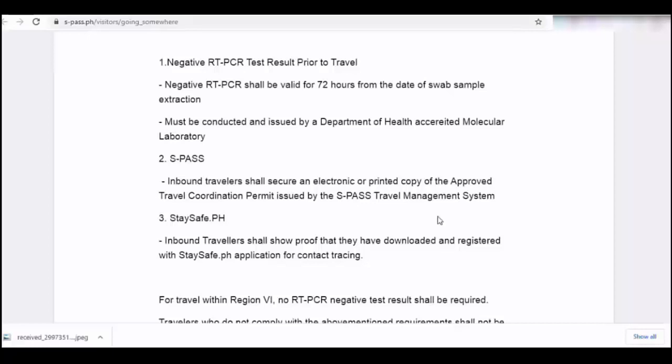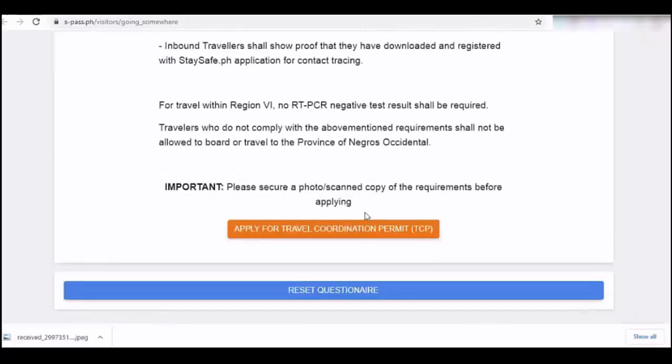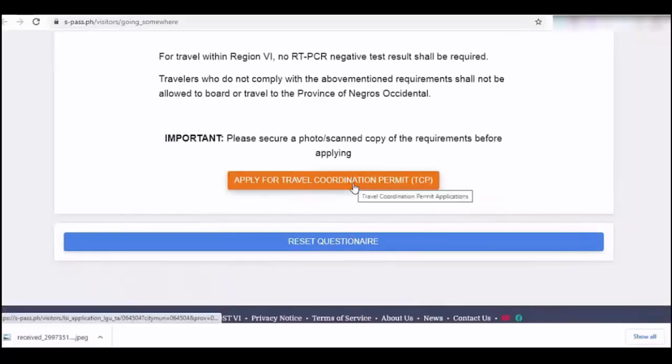And then S-PASS.PH. Okay, ito lang yung tatlong requirements. So, to apply, just click apply for travel coordination permit.